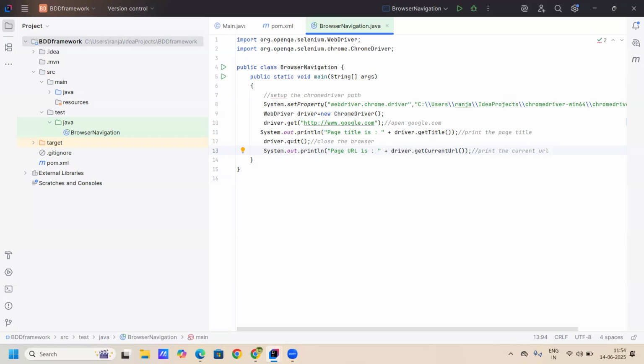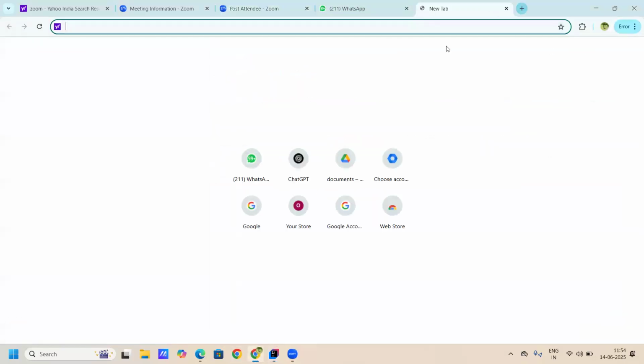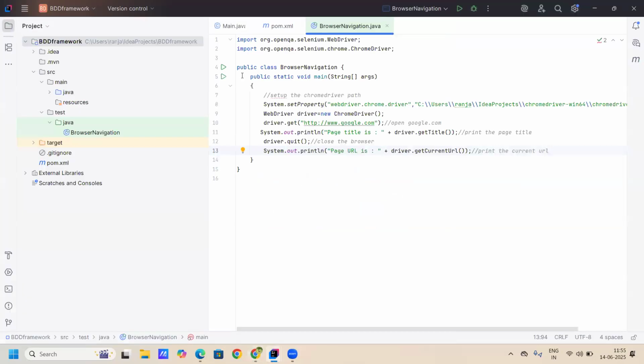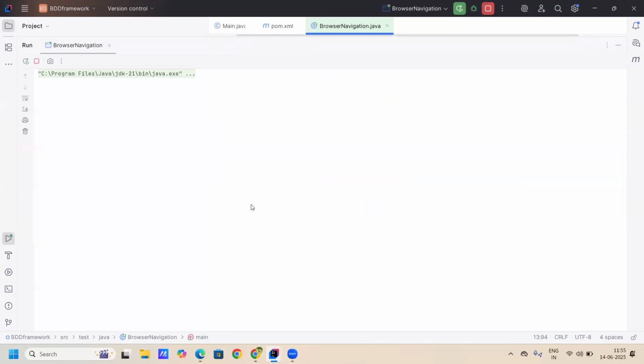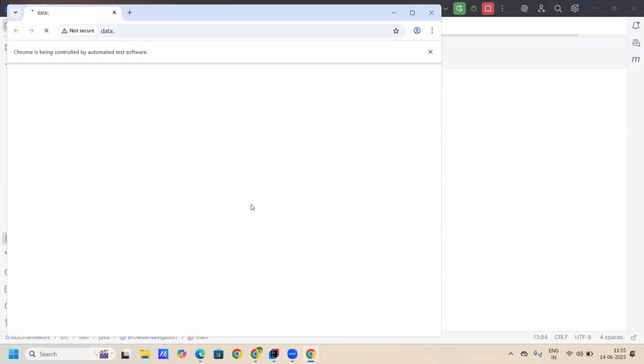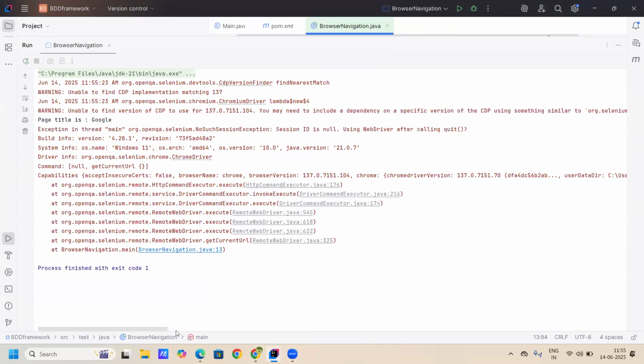Another thing we'll learn is maximizing and minimizing the browser. Whenever you are opening any browser, this is the browser I have opened, and this is the maximize and minimize option. In manual testing we do this, minimizing and maximizing the browser. Have you noticed that when you run the code, the browser opens in the minimized size, not maximized? When I run this code, it will open the browser but not maximize it. See, this is the screen size.